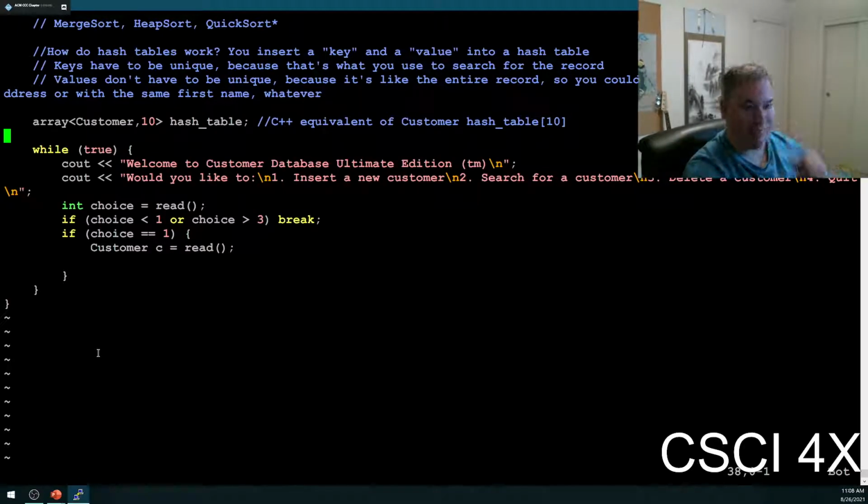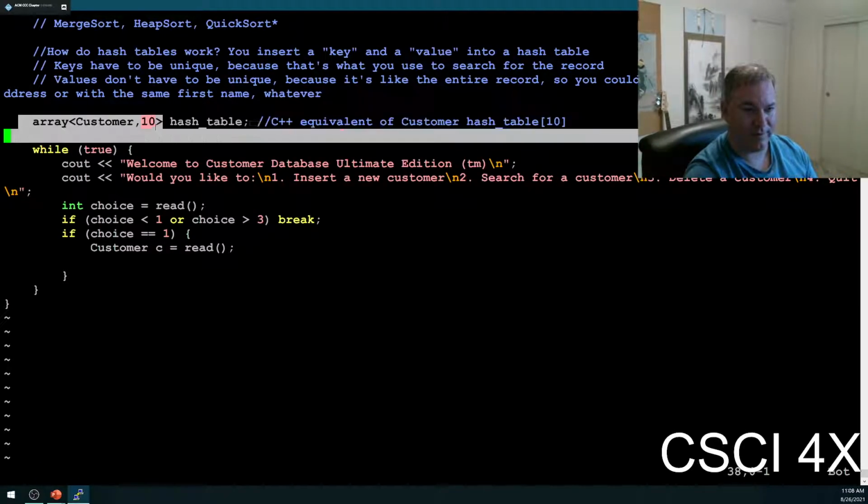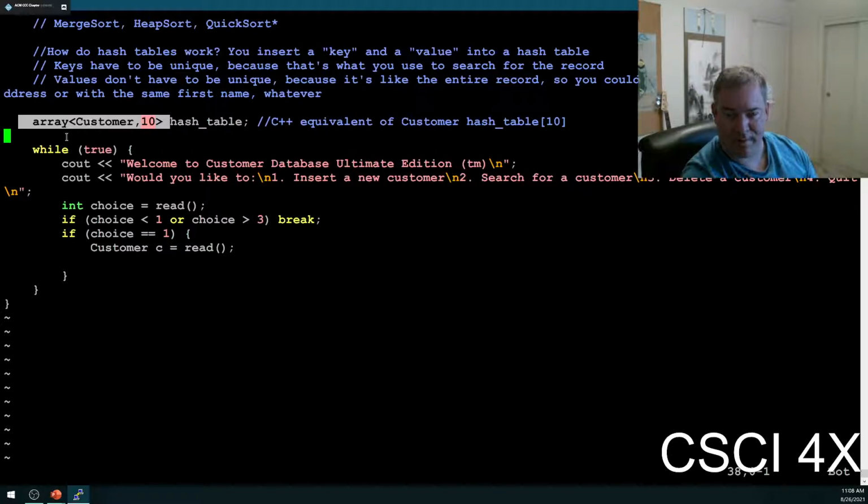Okay. Have you guys seen this before? The C++ array class? It's literally the same thing. But you can get the size of it, and you can use iterators with it and stuff like that. So it's basically exactly the same as a C-style array, but just better. Okay.